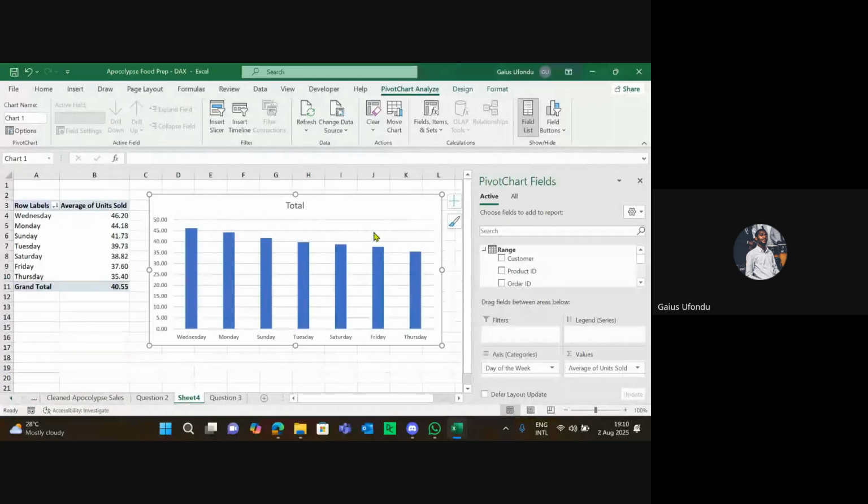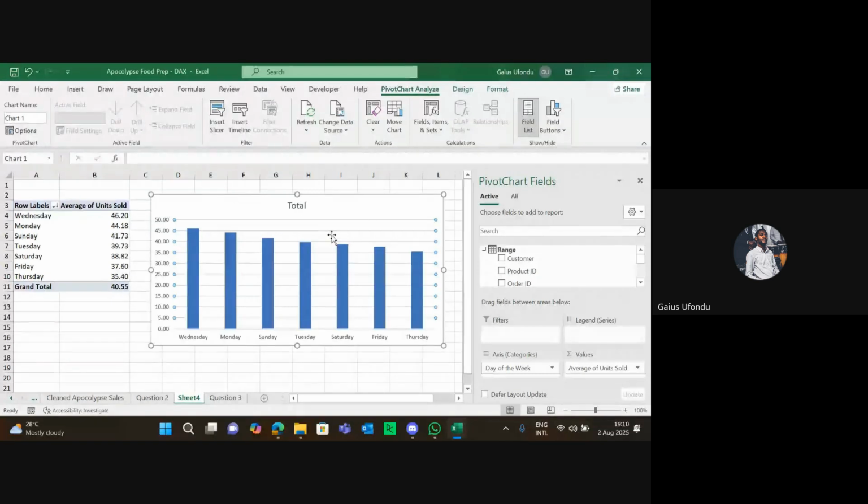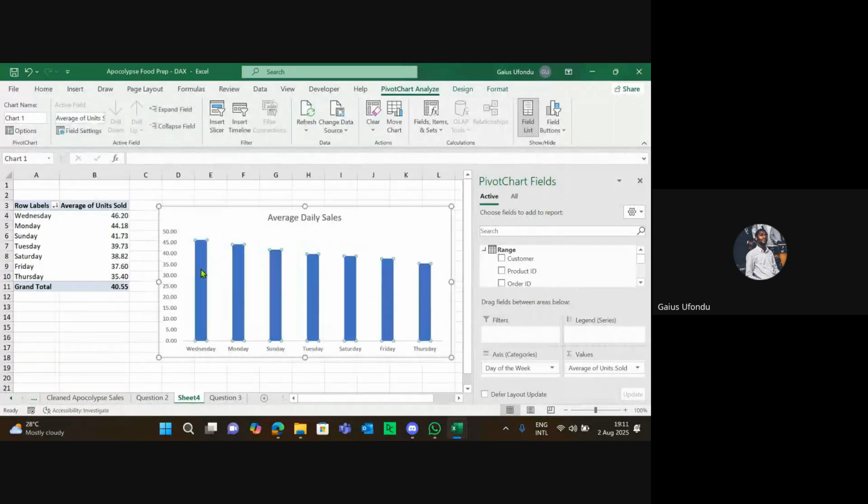Usually, I don't like lines in a categorical bar chart, so you can just tap on the line and backspace to remove it. You can change the title. Let's say average daily sales, or average sales per day if you want. So these are normal ways. You can also increase the size of the bar.